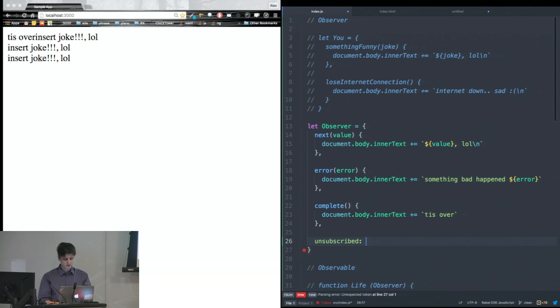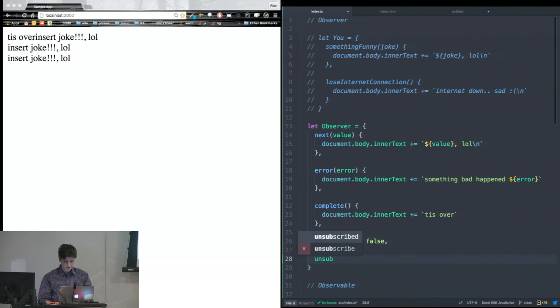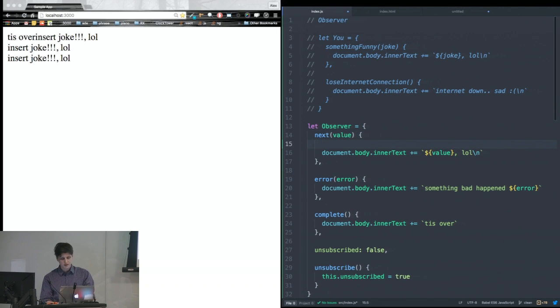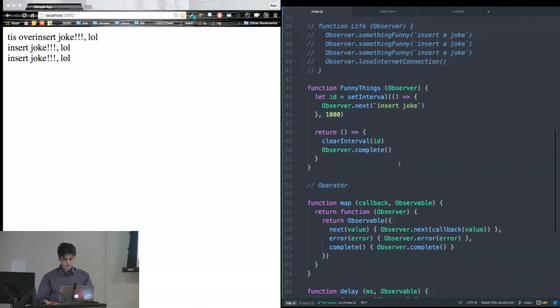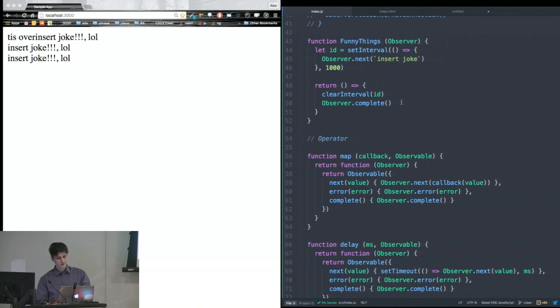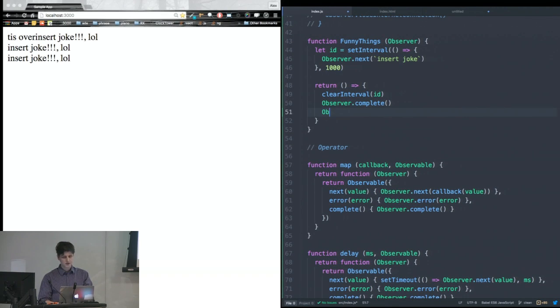Unsubscribed, we'll initialize this to be false. And we'll add an unsubscribe method, which all it does is makes unsubscribed to be true. And we'll make sure that in our next handler, we don't actually emit any values unless we are not unsubscribed, that is. And lastly, in our funny things, in our unsubscribe function, this is the unsubscribe function here that the observable returns, we're going to call unsubscribe.